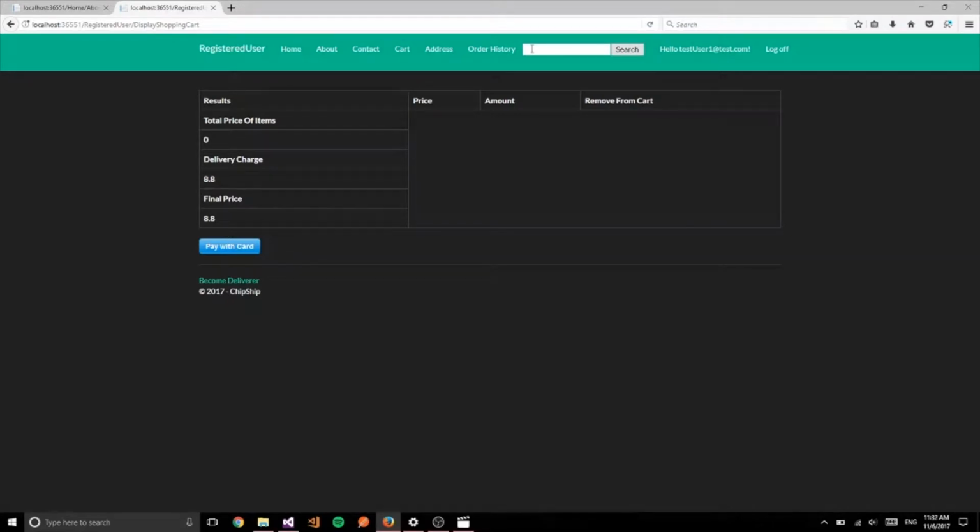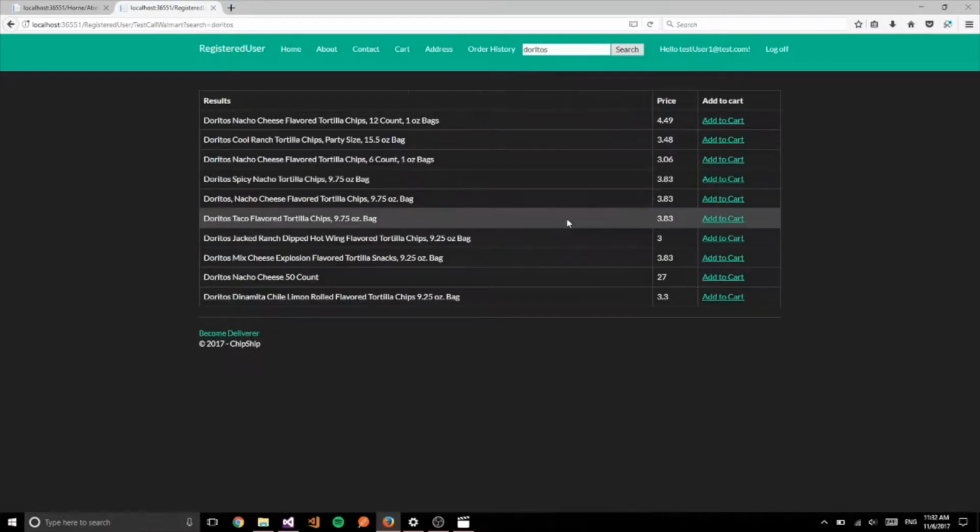Okay, now that we've checked out the cart and the home screen, now we can look into actually putting things into the cart. First off, we just go up to the search bar up here, and then we can type in whatever our heart desires from our local Walmart. Of course, food only. So let's say we want some Doritos today. There we go. We can go ahead and search, and these are the top 10 results for Doritos at a local Walmart.